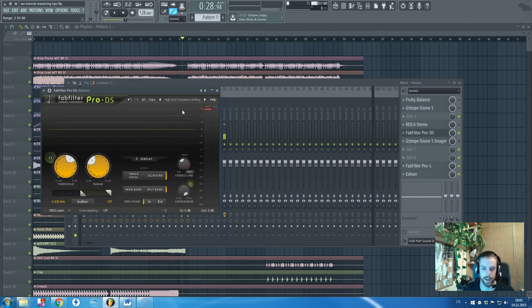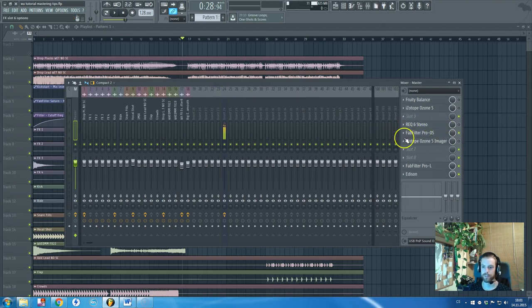Once you feel that there are too many of those really high frequencies that are hurting your ears, you can use this plugin because it can help you to reduce these sounds. So that's the FabFilter Pro DS.